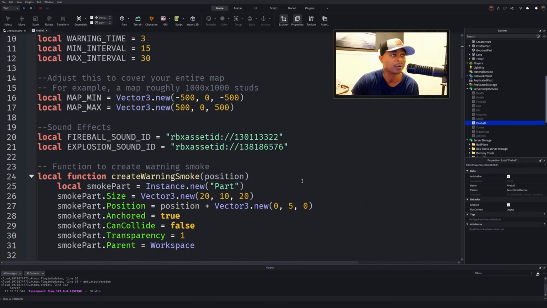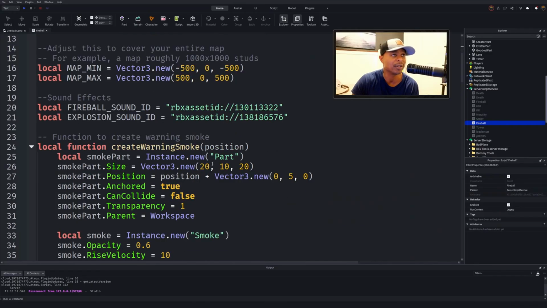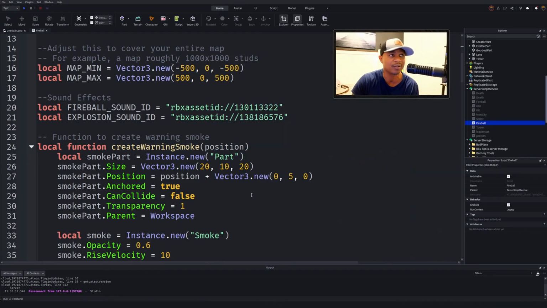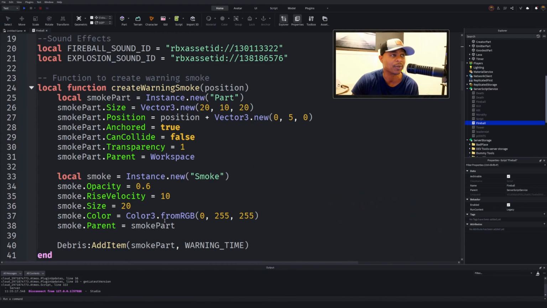There's a function to create warning smoke. We're going to use an Instance. We're going to create a part with an Instance. This part doesn't have to be dragged into the workspace. We're going to change the properties of that part, the size with a Vector3. You can just adjust this accordingly. There's a position where the smoke part will come from. Anchored is true, CanCollide is false. Transparency is 1, and then we're going to parent that to the workspace.